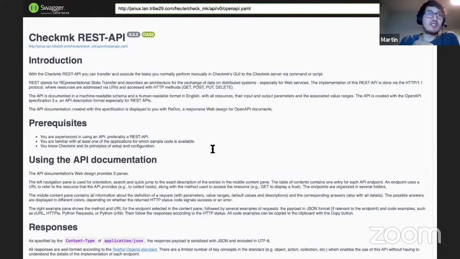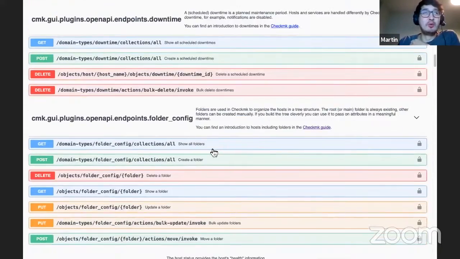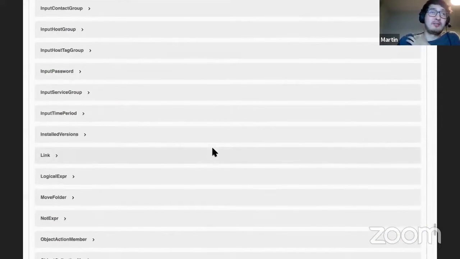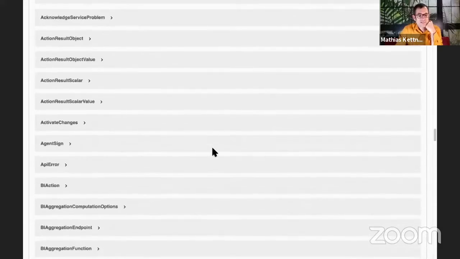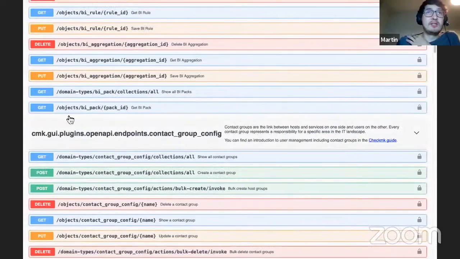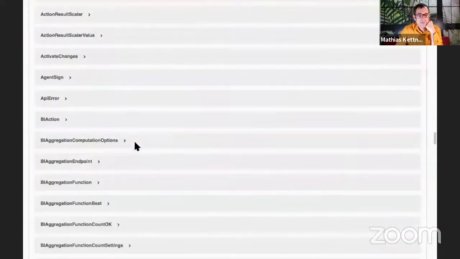Yeah, they're changing this at the moment. So there are two different ways to document it, and they are currently deciding which one they want to use. Yeah, this is interactive. I can actually try out the API calls. Yeah, it's still in progress.